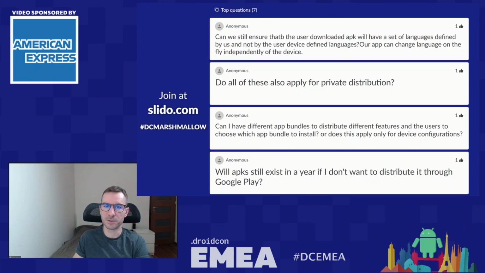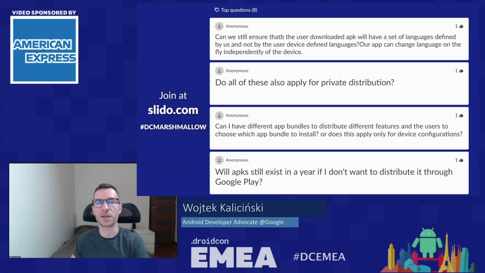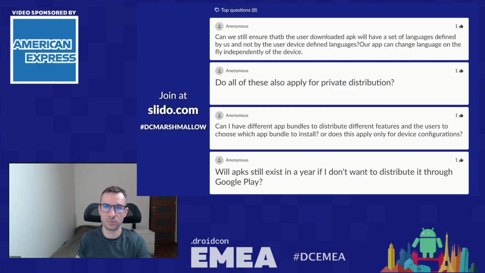Our app can change language on the fly independently of the device. So the way to do it is disable splitting by language, as I showed in one of the slides. Unfortunately, you can't select which languages will be sent to the user device. It's just all of them that you have in your project will be fused with your base APK, and all of them will be available.